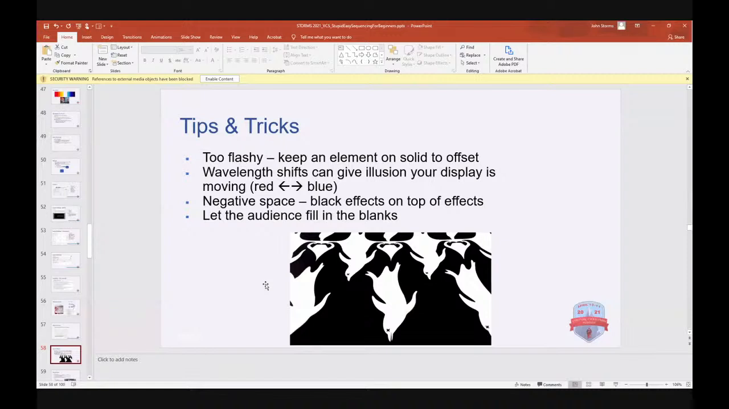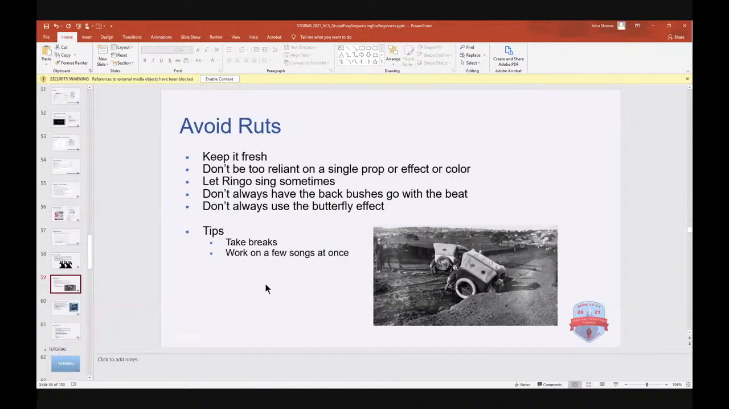Negative space, black effects on top of a big field of color. Sometimes you have a bunch of circles going and that's cool, but you want more light. So you do the whole house with colors and then have a couple of black circles going across it. That's negative space. Very, very nice. And also, there are times in your sequence where you can let the audience fill in the blanks too, right? You don't have to necessarily sequence every little element. Okay, avoid red ruts. You want to keep it fresh. Color palettes will help with this.